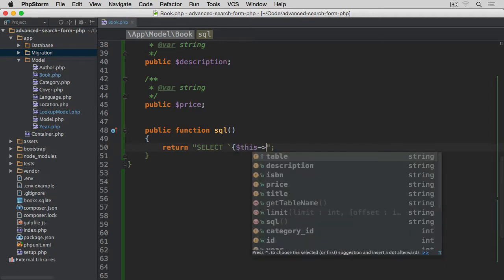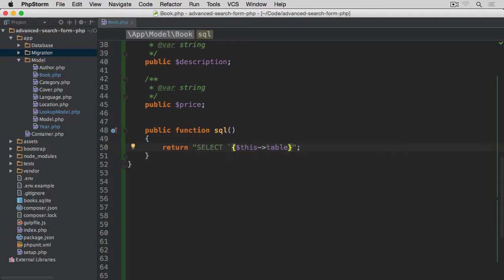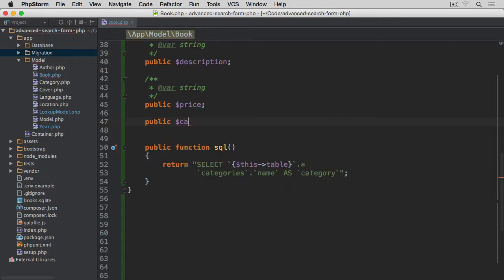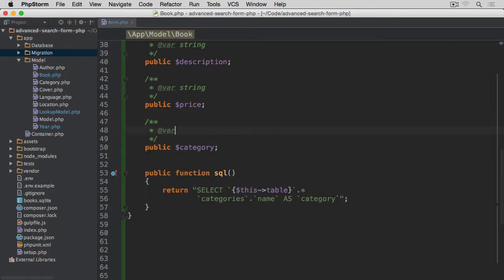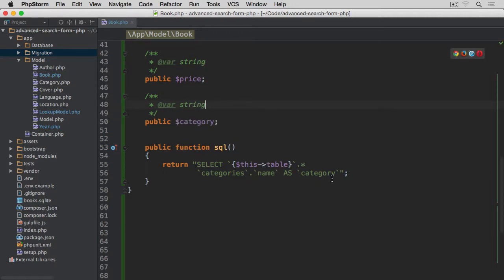So we're going to start with this table within the curly brackets, surrounded with the backticks, and then full stop and wildcard to indicate that we want to get values from all columns in a table, and then the categories table. From this table, we want to get the field name and represent it as field category. So let's quickly add this property straight away here as well. Public category, and it's going to be a string. It's going to be basically the name of the given category associated with the book table.